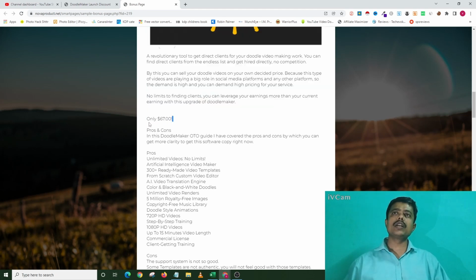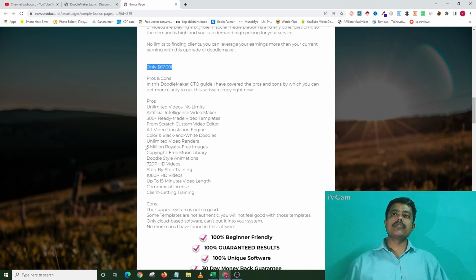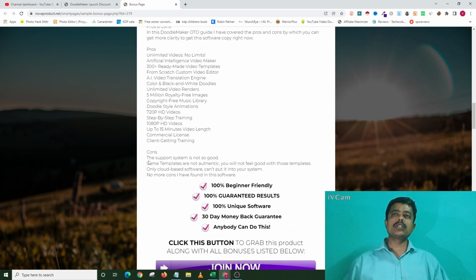That is a $67 one-time payment, and these are the pros and cons. We have already discussed the pros and cons. The support system is a little bit weak, so it is not good, some templates are not authentic, and it is only cloud-based software that cannot be installed on your system. I found no more cons in this software.